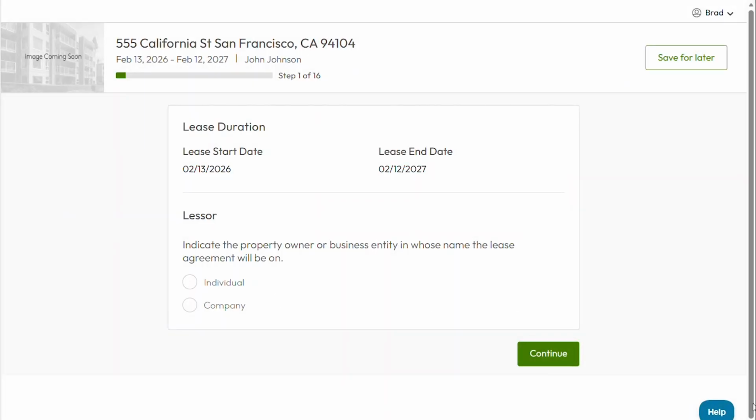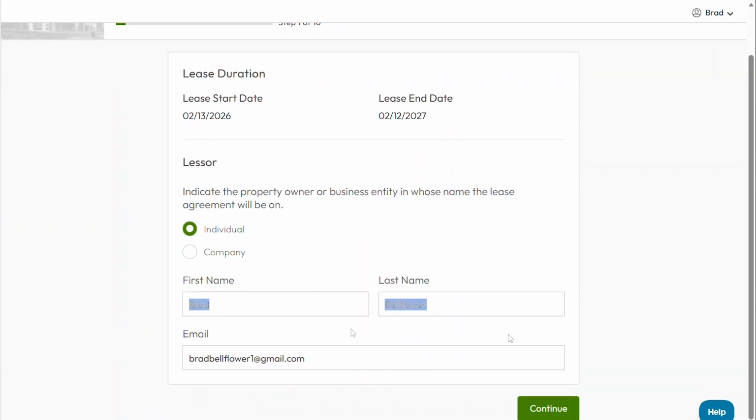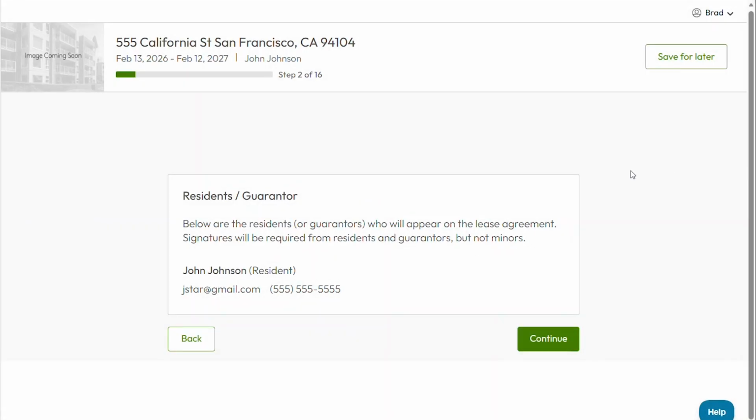1. Lease duration. Affirm that you are either an individual or a business. For this example, we are going to assume that you are an individual. Enter your first and last name and your email address. Continue when you are done. 2. Residence. Confirm your resident information is accurate and up to date. Select Continue when you are done.